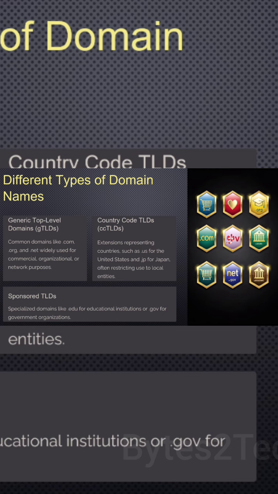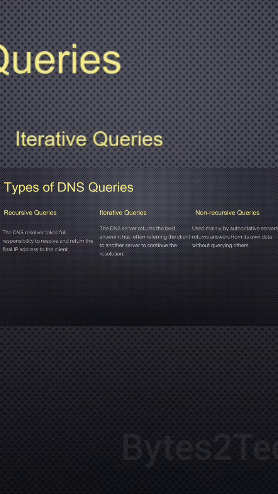All right, so where's the first stop on this journey? Often, it's really close by. Your own computer's local cache. Cache. You mean like temporary memory? Exactly. Your browser, your operating system, maybe even your router, they might have stored the IP address from the last time you visited that site. Ah, okay. Like a little cheat sheet. That would speed things up, wouldn't it? Definitely. Caching is huge for performance.